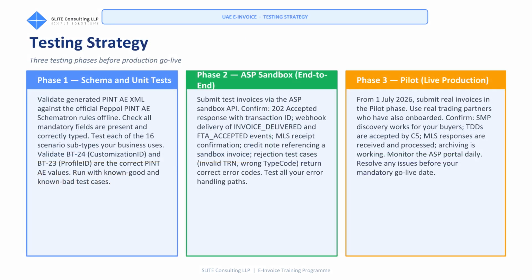3 test phases. Phase 1, schema and unit tests. Validate every XML output against the official Pint AE schematron rules offline. Check all mandatory fields. Test each scenario subtype you use. Confirm BT23 and BT24 carry the right URIs. Run all of this in CI on every build. Phase 2, ASP Sandbox.